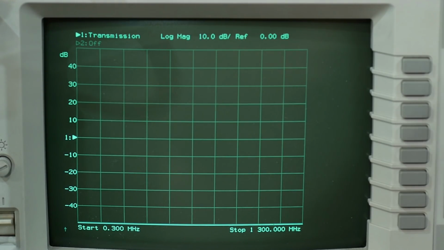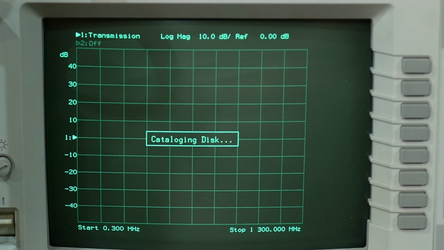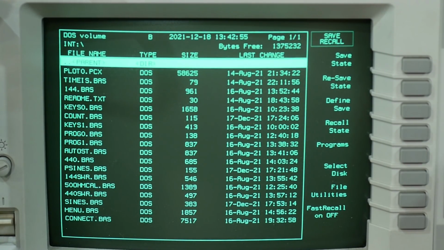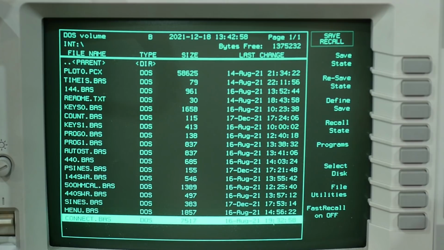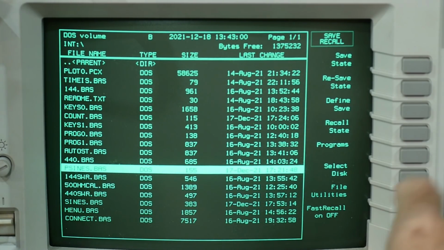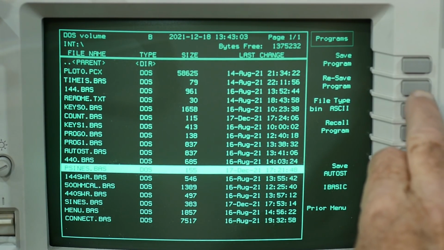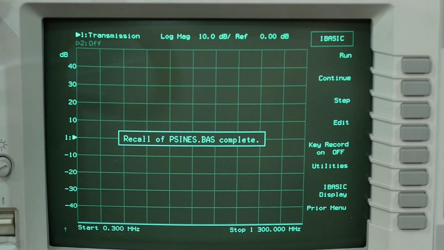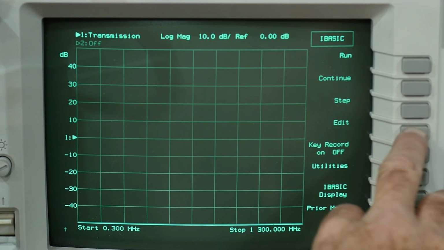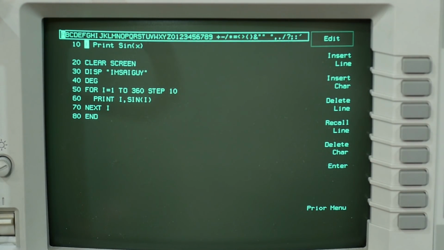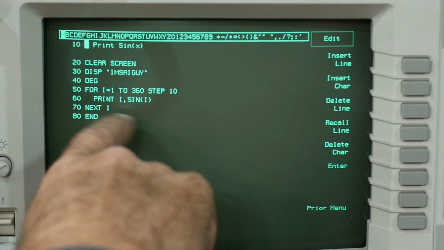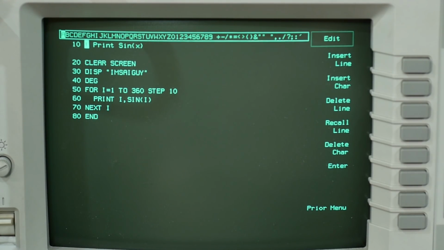All right, so let's take a catalog of the disk here. Let's see, save, cataloging the disk. And we'll pull up a program here. Let's pull up this simple program here. We'll say programs, recall program. And we can edit the program, and here it is. It's gonna clear the screen, it's gonna print a splash IMSAI guide, then it's gonna calculate sines and print them onto the screen.